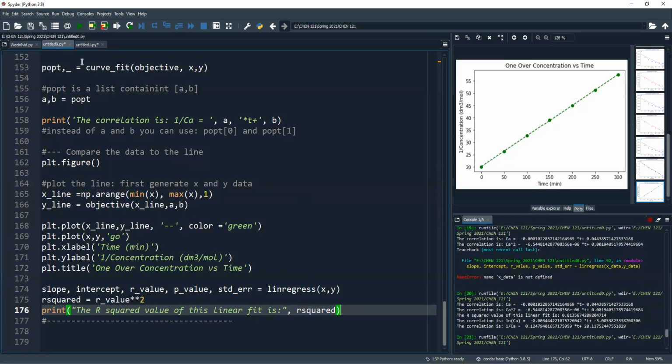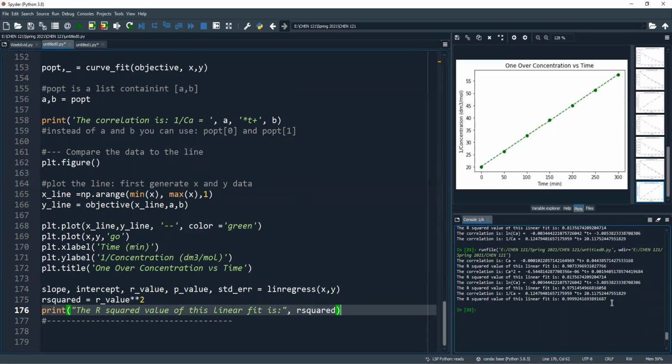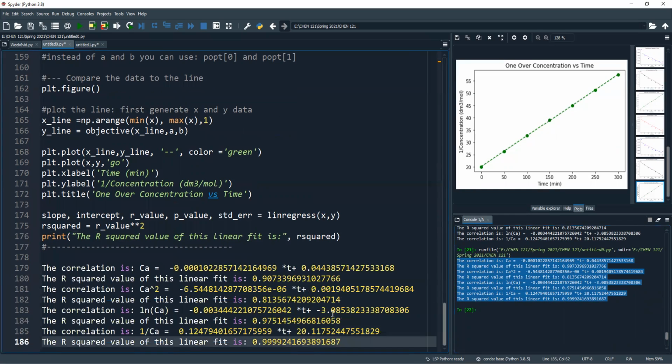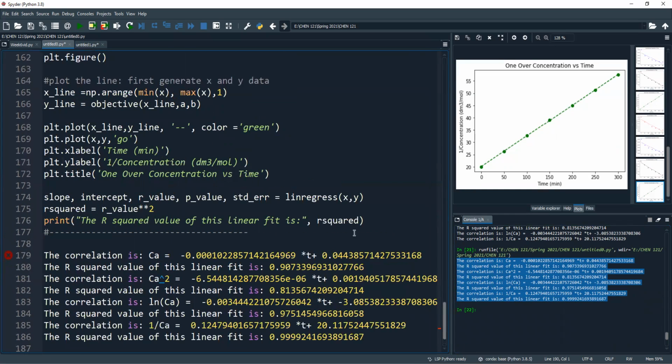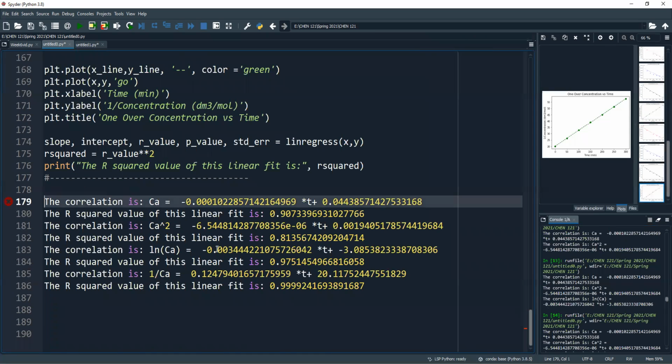If I run it now, I should get 8 lines, right? Correlation is this, R squared value is this. Let me copy and paste these results here so that you can see them clearly. So I'm just pasting them here at the end. This is really what you're gonna get. The correlation is CA, have a number multiplied by T. R squared value for this linear fit is 0.907. CA squared, R squared value is 0.81. Lin CA, 0.97. 1 over CA is 0.999.